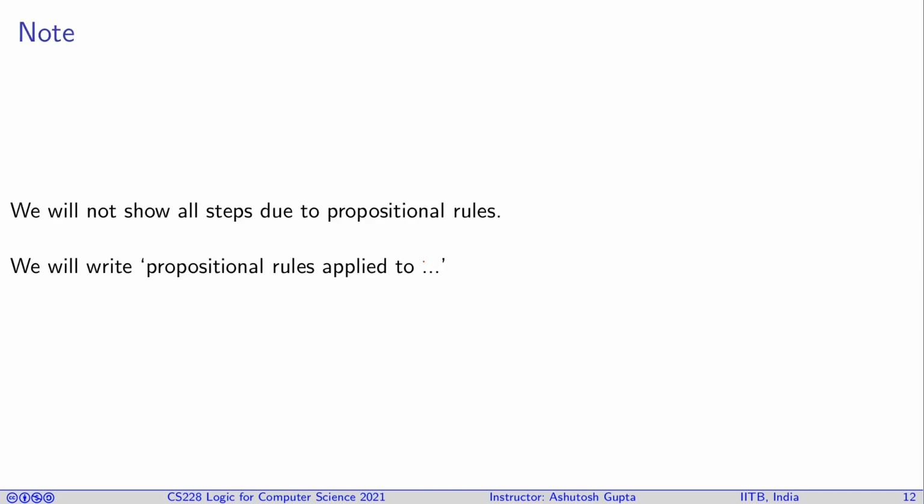One important note: in our slides we will not explicitly show all the steps involving propositional rules. If there is some sequence of steps that involve only propositional rules and not our new rules, we will simply say propositional rules apply to these statements in the past.